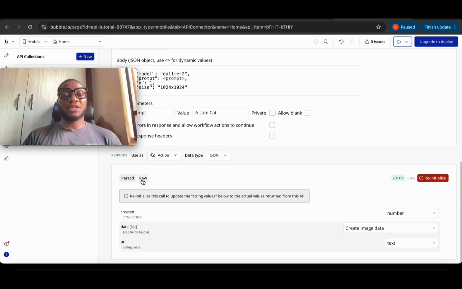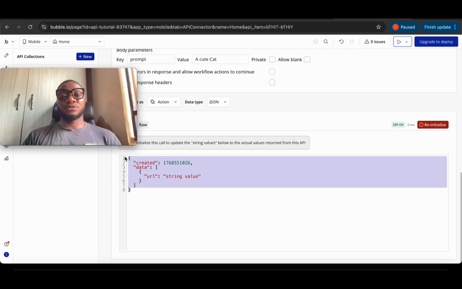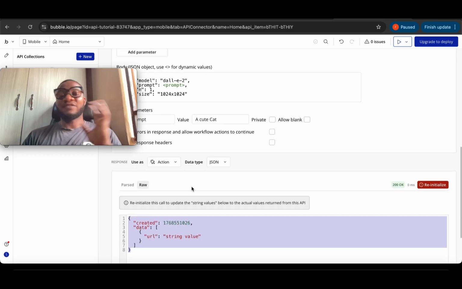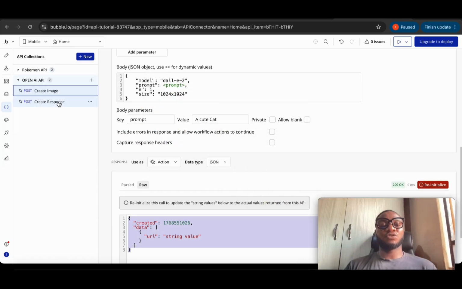In fact, it has been grouped properly, so that I'll have the one that is parsed like this, or the raw one whereby you can just see the whole details like this. So this is one of the advantages I love with this one compared to the other one. You can choose to re-initialize like that. So let me move this away and see the second one, which is create response.